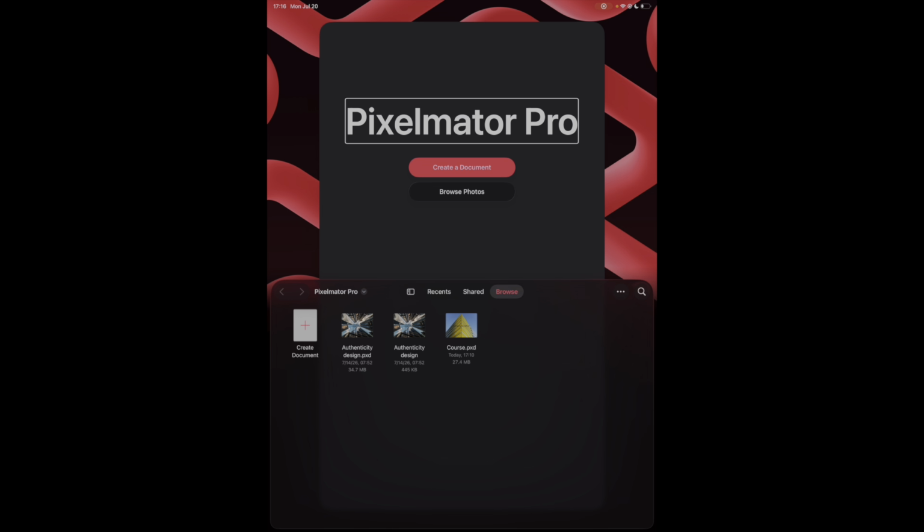So first, right now I'm in the main menu of the Pixelmator application. We'll have to first find our course document, which is in the Recents tab. And as a side note, when you create documents, they will appear in the Pixelmator Pro folder in iCloud Drive. So if you want to ever access those, you can do that through your Files app or Pixelmator Pro for iPad. All right, let's get to it.